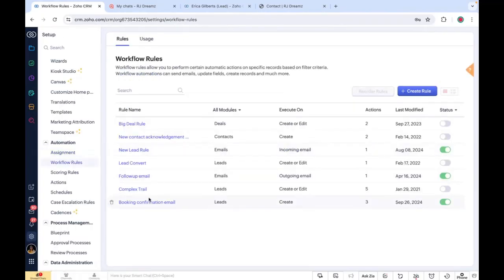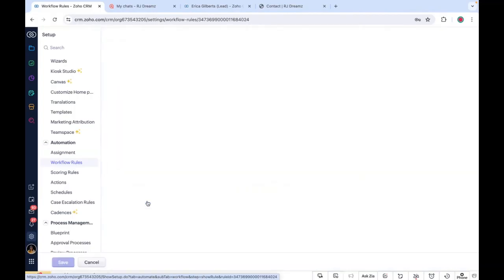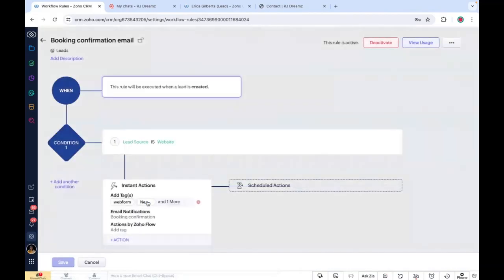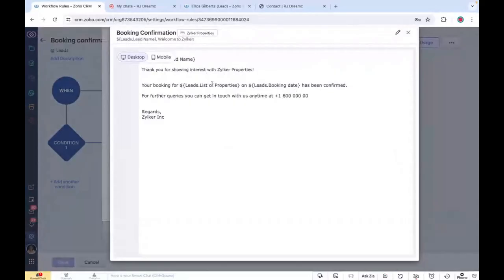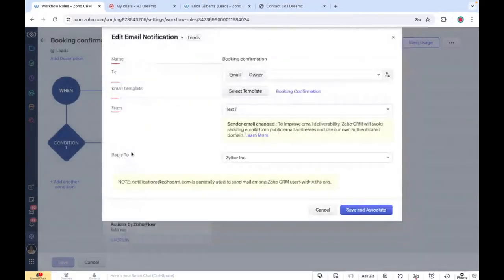So here I have got one for the booking confirmation. Whenever there is going to be a booking done, matching the criteria, we are going to trigger actions like add tags, send out email notification. So you can also get to know the email template that we have created. We are just letting them know that the booking has been confirmed. And now you can also define the from and the to email address.